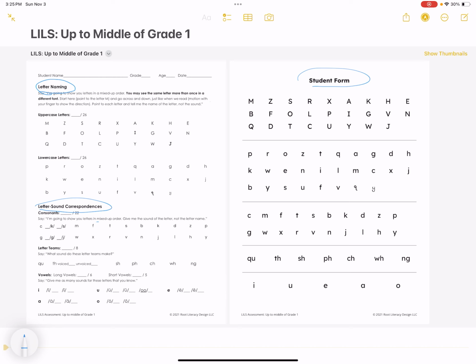The main reason there are two forms is that the first one here is to be used with students up to the middle of grade 1. So I do not recommend using this assessment with students in grade 2 or even at the end of grade 1. I would recommend the other version for that. And again, I'll go through why in just a moment.